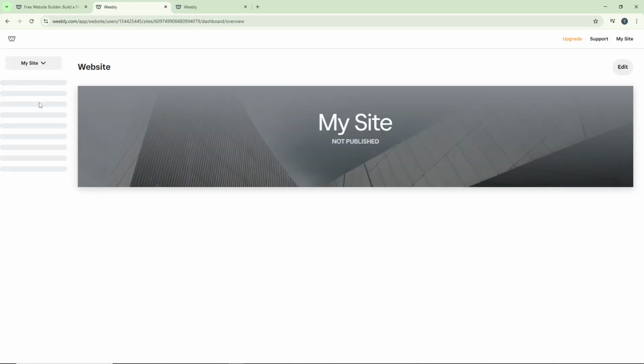Now you'll see a list of all the websites associated with your account. Choose the specific website you want to edit by selecting it from the list. Once selected, look to the right side of the screen where you'll find an Edit button. Click this button to open your site in the editor.